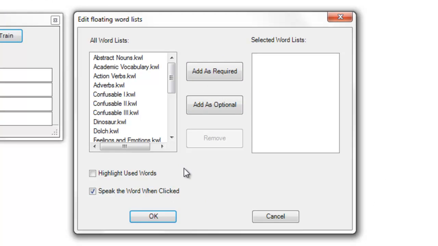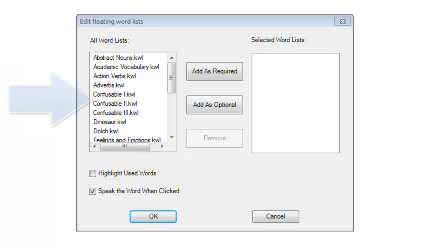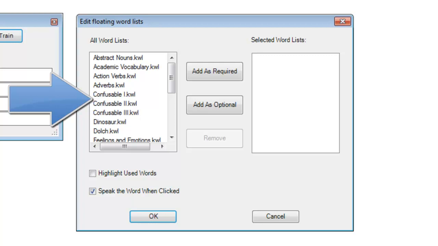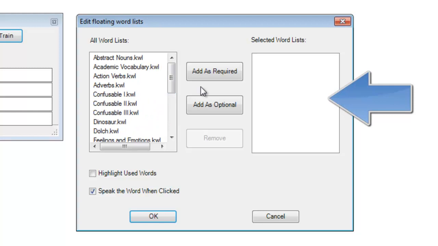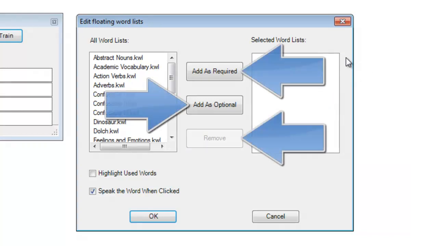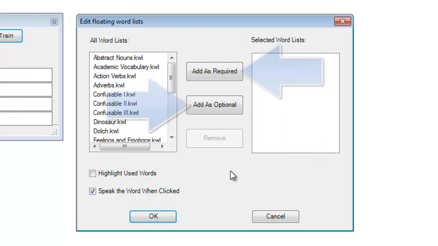The first time you access the Floating Word List menu option, you will be prompted with an Edit Floating Word Lists dialog window. To the left side of this window, a list of all available word lists will be displayed in a scrolling selection list. On the right side of this window, an empty selection window containing currently active word lists is displayed. Between the 2 selection lists are addition and removal buttons for adding and removing word lists to the Word Lists floating window. There are 2 word list addition buttons located on the Edit Floating Word Lists dialog window.